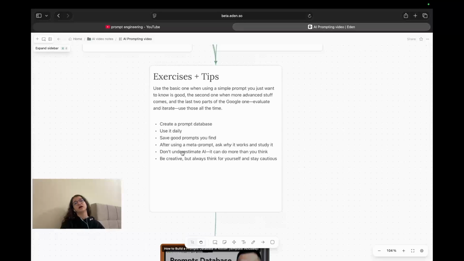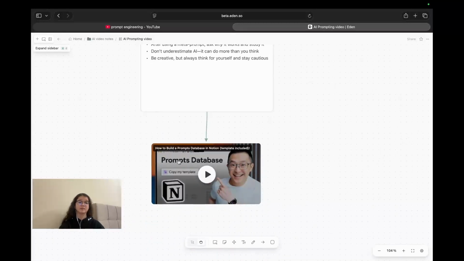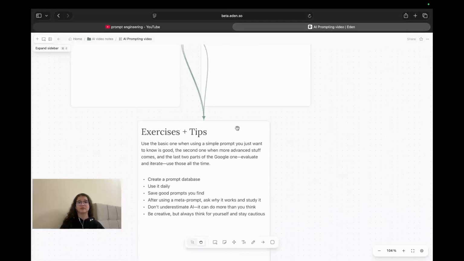And after, use meta prompts, we will talk about what it is. Ask why it made this prompt and study it. This is more like deep thinking. Then don't underestimate it, be creative. Those are just tips for generally prompting. And with the prompt database, I've copied basically the one from Jeff Su, template included. It is really professional. It is really good. You can then do whatever you want with it, and this is even a good channel, so go check him out.